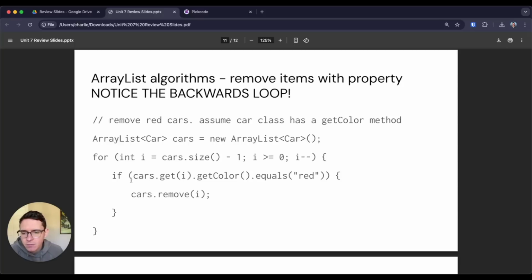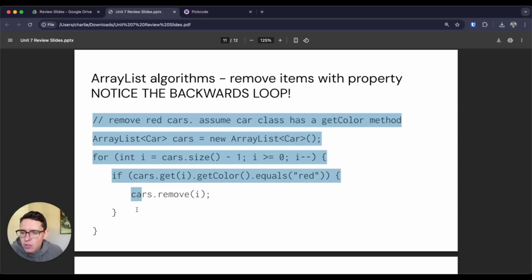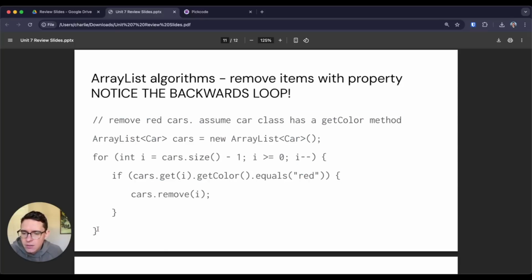But trust me, if you want to remove something from an array list with a specific property, and you want to not screw up all the indices, you need to go through the array list backwards. We can logic this out. If I had a whiteboard or an iPad pencil, I could convince you of that fact.